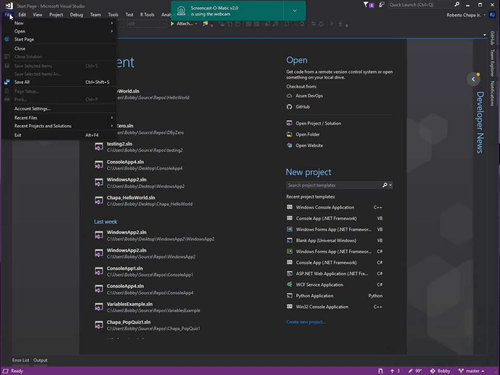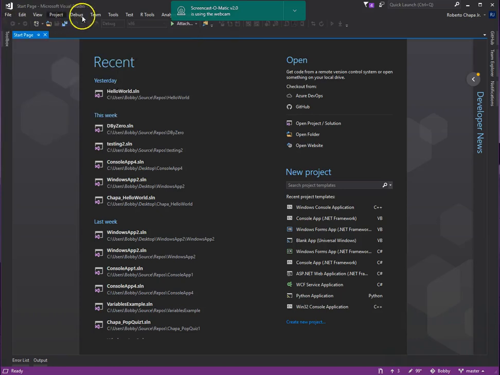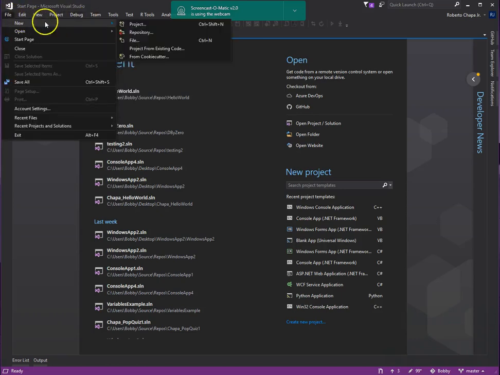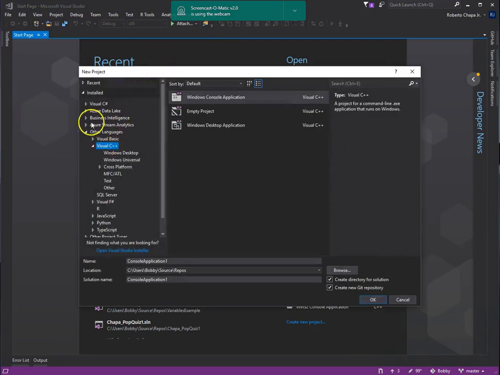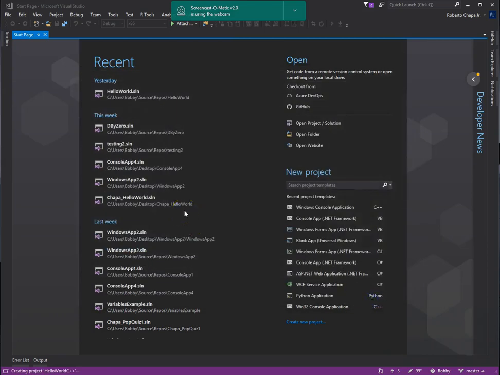If you've been following the Visual Basic stuff, it's the same process. We go to New and Project, and I'm already set up here, so C++. I want a Windows application. Let's go ahead and name this Hello World. Now I'm just going to go ahead and name it C++ because I want to keep track of this. Say OK. I don't want a GitHub repository. We're fine without that. Okay.